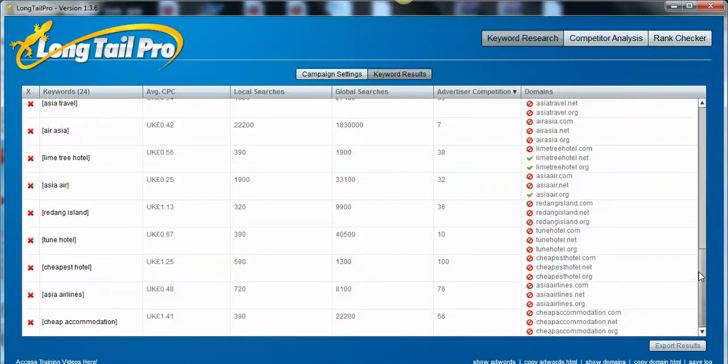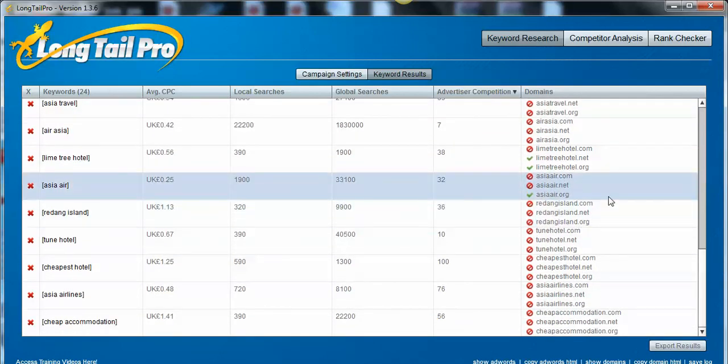You see how capable this software is, so quick to find out this information. There's another exact match domain, .org, for a global search of 33,000. Now, how often do you find them? Not often. Not often, I can tell you. Advertiser competition is pretty low, that's fair enough, but Asia Air, you just have to think about that for a moment. AirAsia is the company, and I would imagine that a lot of people are getting that mixed up and searching for Asia Air instead. So that is interesting, isn't it?